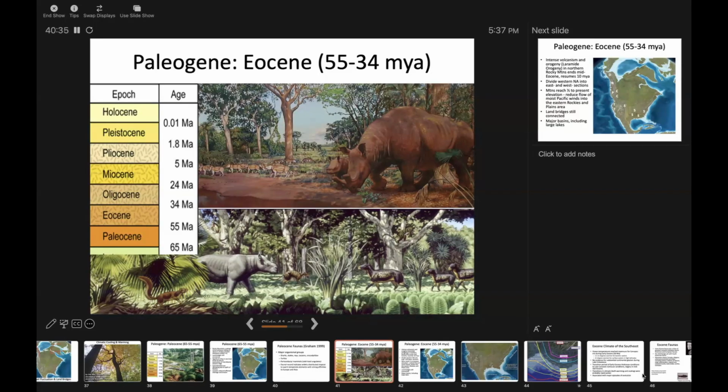Yeah. Okay. Maybe Jared, maybe if you can look into that. When did primates get to South America? Yeah, that's a good question. Okay. So we're looking at this time period, 55 to 34 million years ago, is the Eocene.